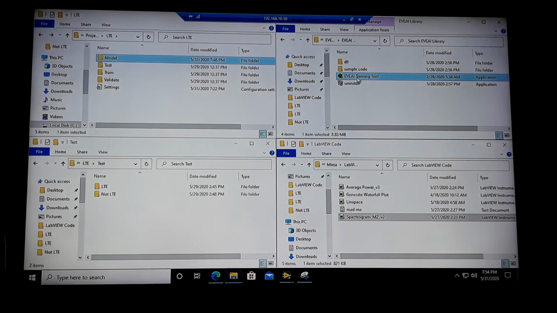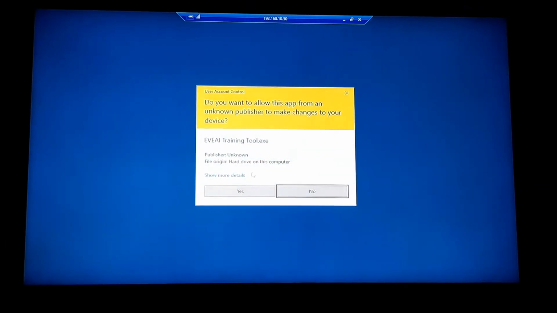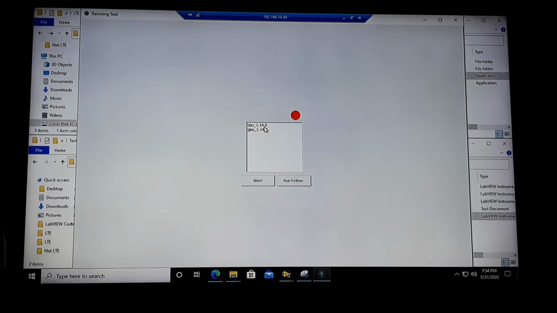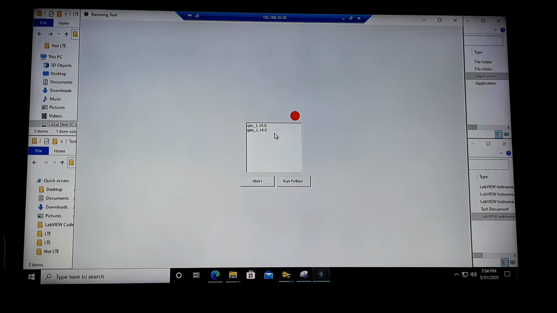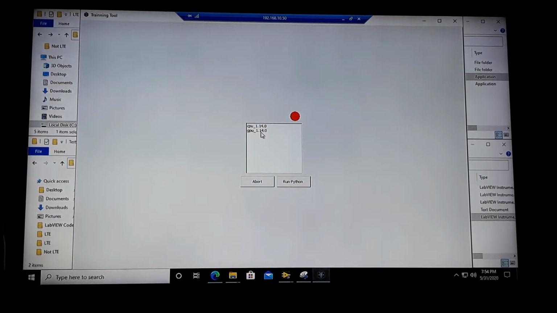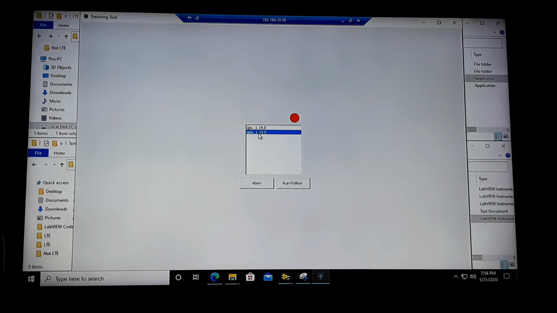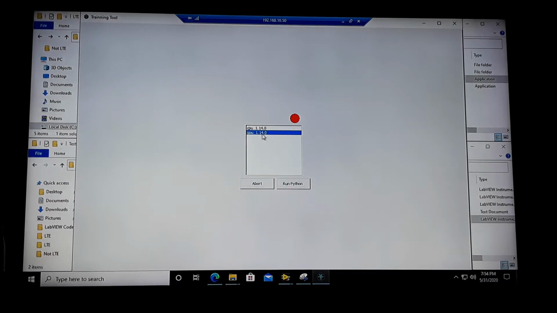So now let us open up the EVE AI training tool. You are given two options, a CPU and GPU option. Being that we are using images and a very heavy program here, we are going to go with a GPU. CPU also works, but it takes a lot longer and we might run into some issues. It also does not do continuous learning as GPU does. So we will run this program.